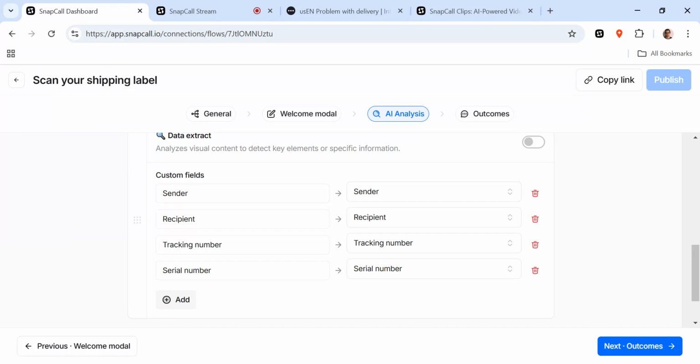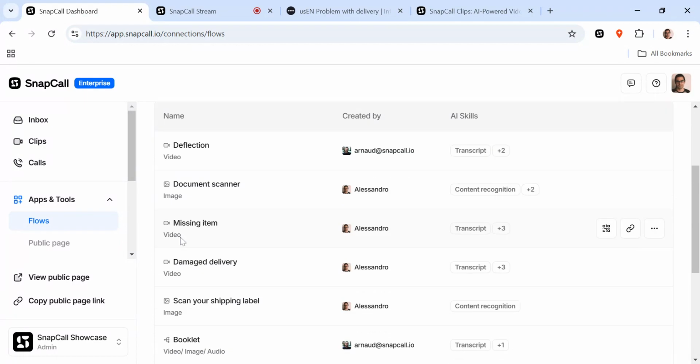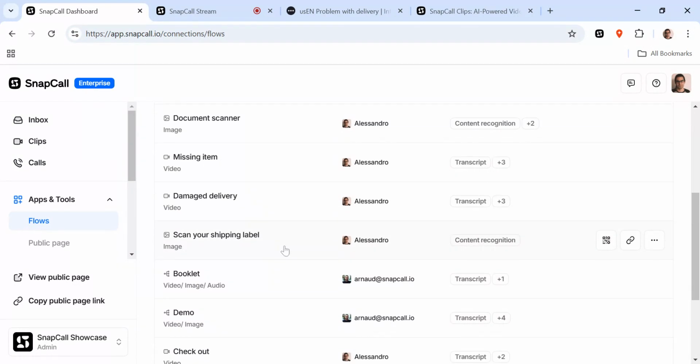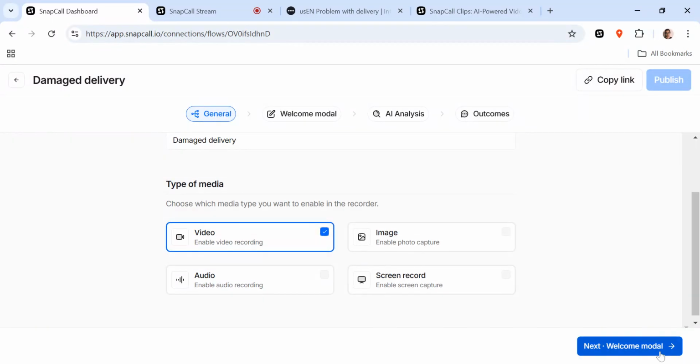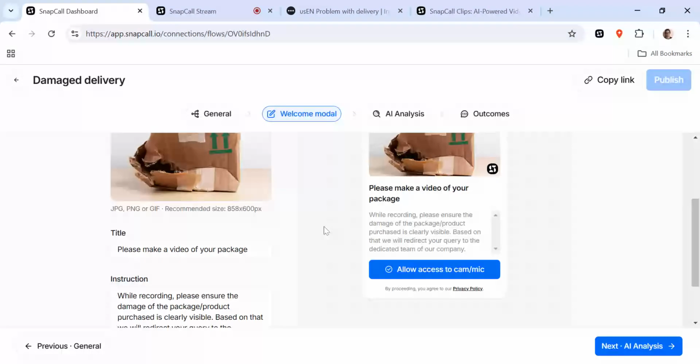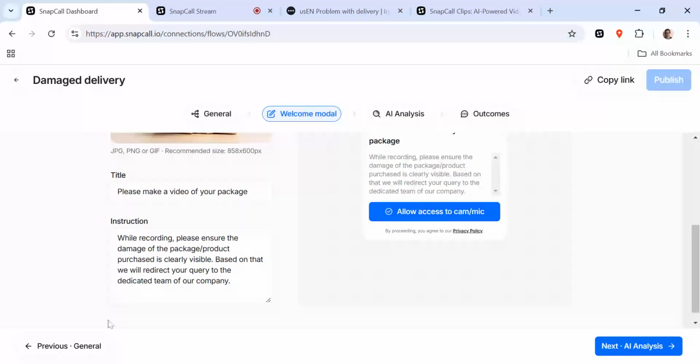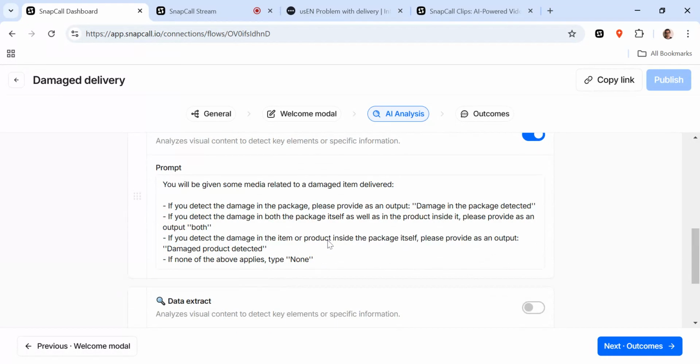And another thing that I did, if we can have a look at the other two configurations that I did, the two different flows, damage delivery. In this case, we want the customer to do a video, and this is how we want the customer to do the video. We provide the instructions. But in this case, the prompt will be different. So we want SnapCall to do the following.